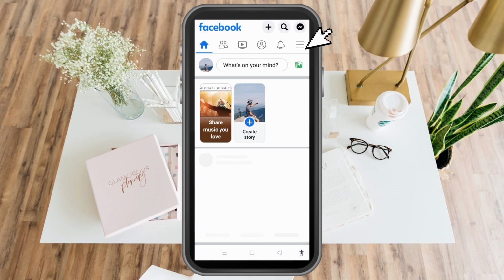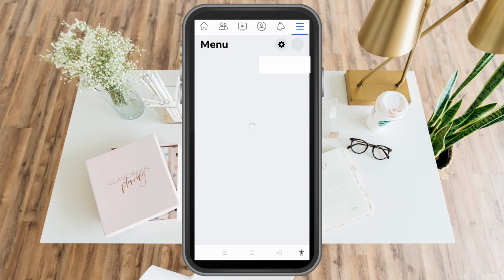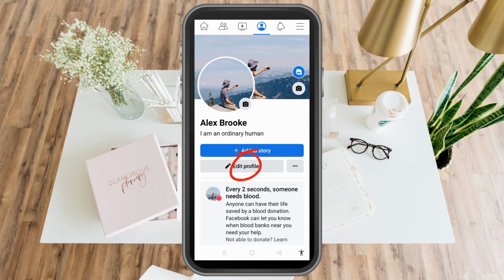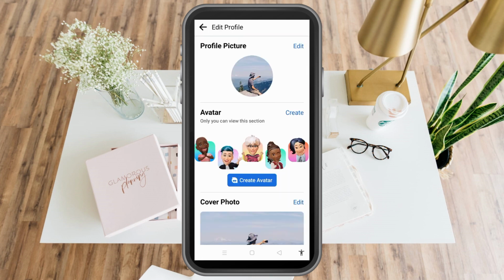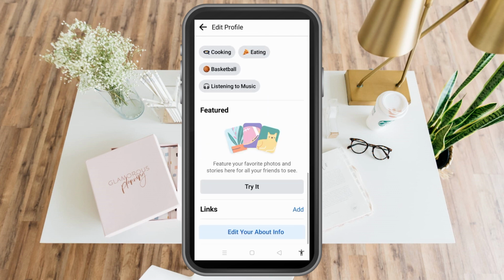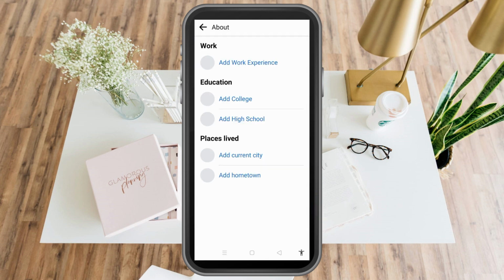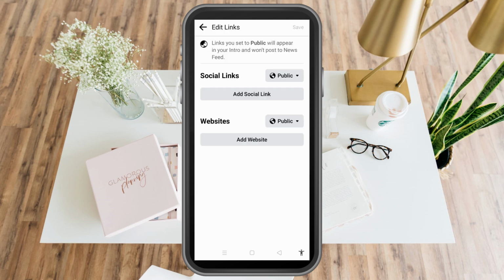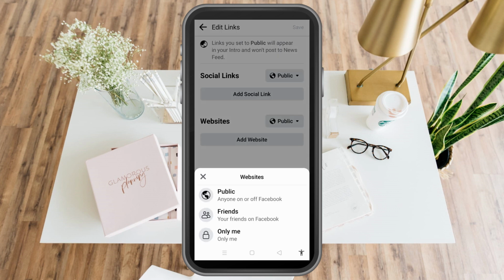Now all you have to do is to tap these three lines here. Go to your profile and then tap this edit profile here. Under or below add to story, scroll down till you see links. Okay, tap this add. Okay, let me go back. Go to links, tap this add, and then click this add social link or add website.